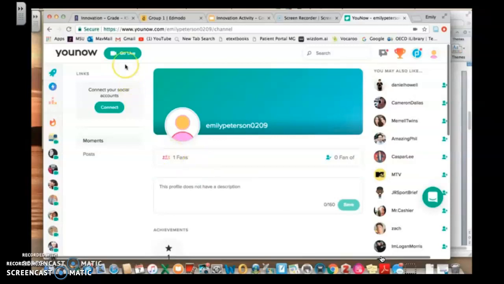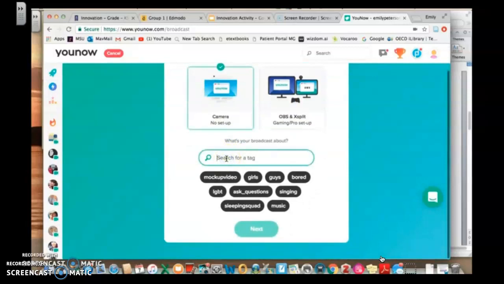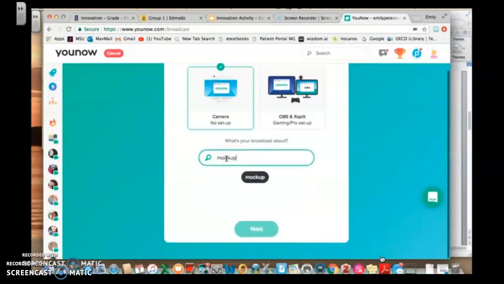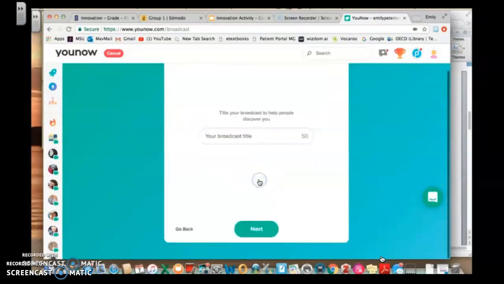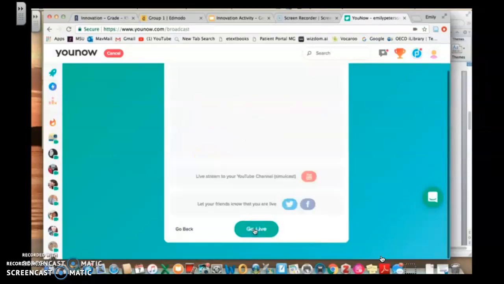So to start the live video, you're going to hit go live, and you have to select one of these. I just selected camera, and then you have to create a hashtag. So for my hashtag, I'm going to do mock up video, and then you're going to hit this button, and then you're going to create your title, mock up video. And then this just has a profile picture. I'm just going to skip that, so I'm going to hit next.